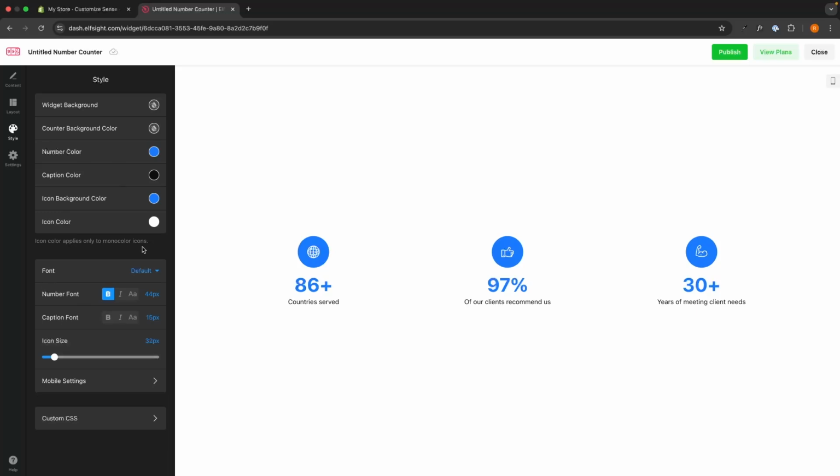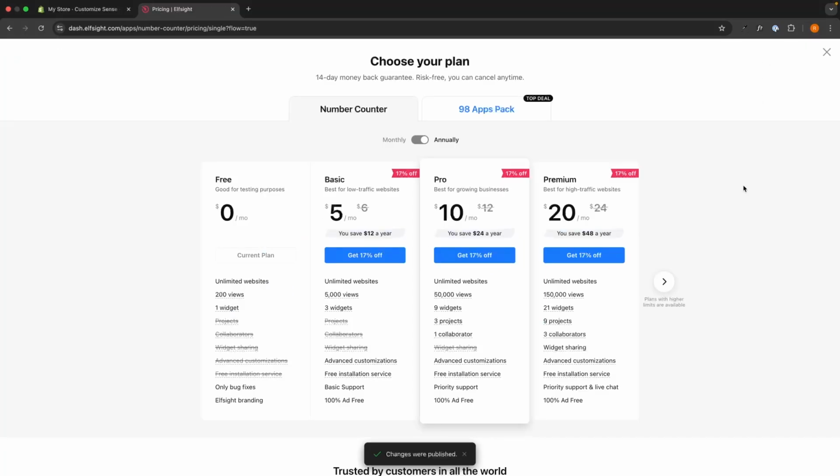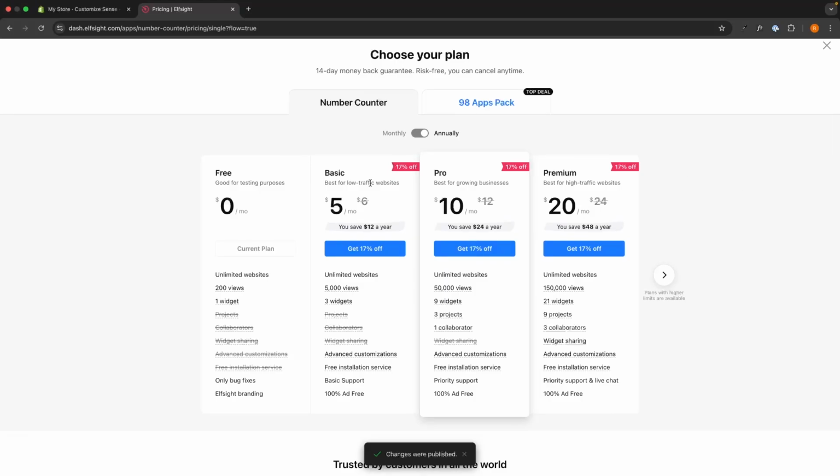Once this is fully customized and it looks how you would like it to look, all we then have to do is click on publish. And then Elfsight will take us over to this screen where we can now choose a plan. Now, the plan that you go for is going to depend on how many monthly views or monthly visitors, I should say, your Shopify store gets. So with this basic plan, this is going to allow us up to 5,000 monthly visitors. Pro is going to allow us up to 50,000 and so on and so forth.